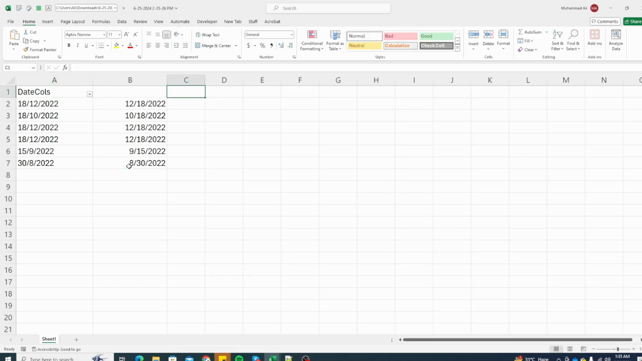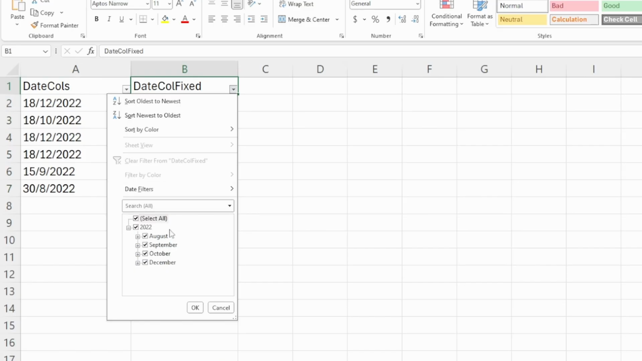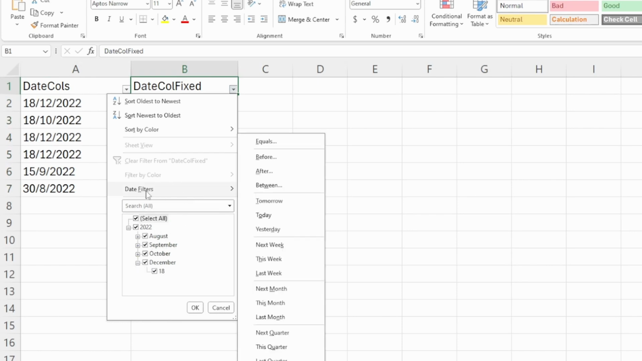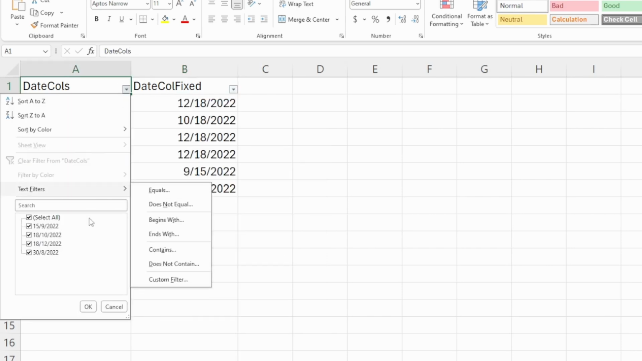Now let's just see if our filter works. Let me add a column name, Date Fixed, and apply the filter again. And now when I press the filter drop-down, I can see the date filtering capabilities from here. You can also see it says Date Filters here. And if I press this on the other column, then you don't see any kind of date filtering capabilities.